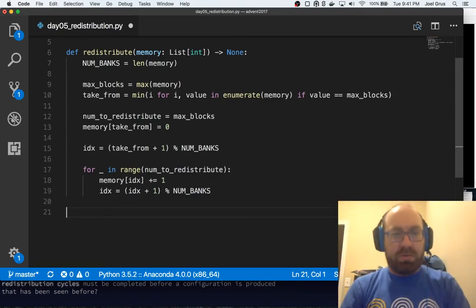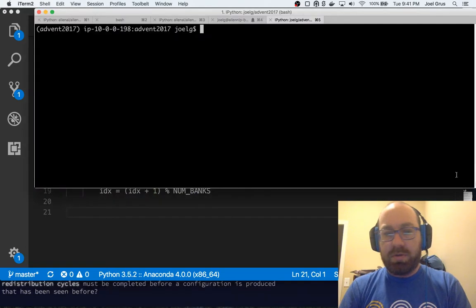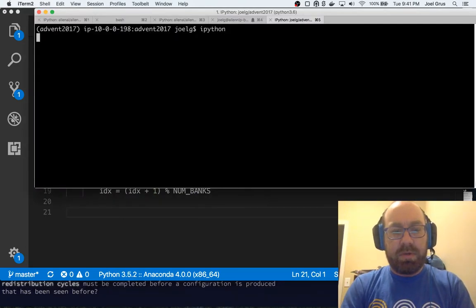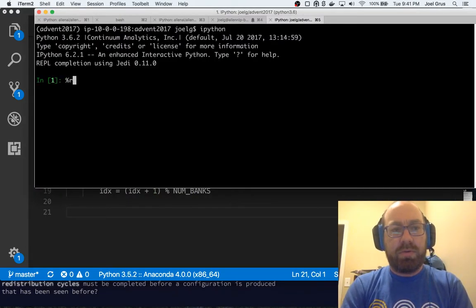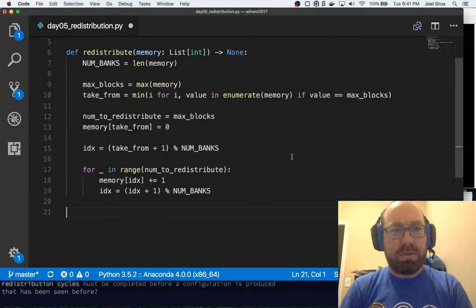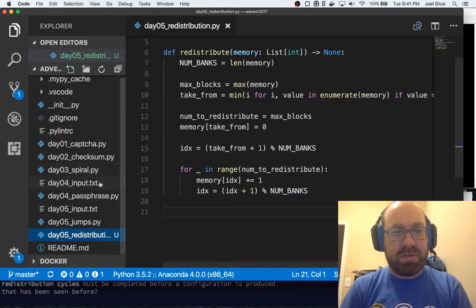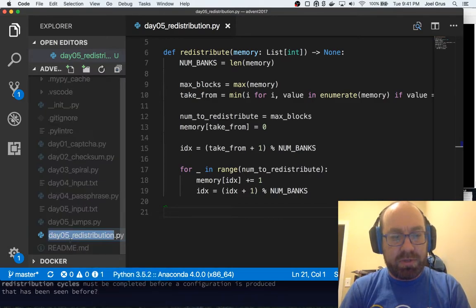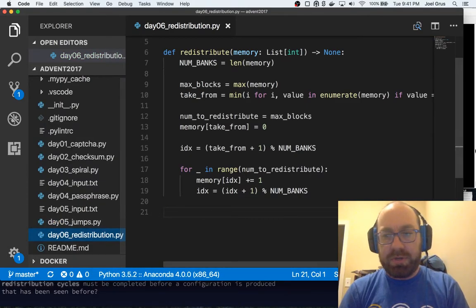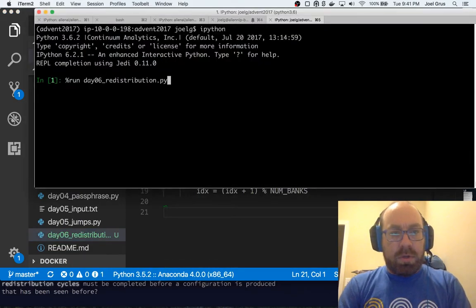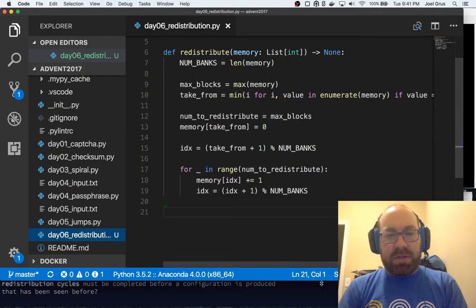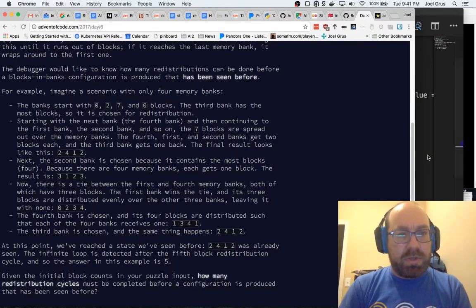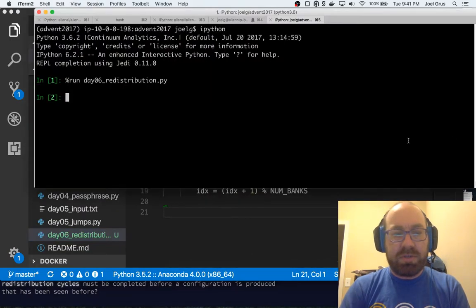So let's do an IPython, and we can run day, is it 06? Day 05? I feel like it's day 06. It is day 06. I named it wrong. So let's rename this to day 06 redistribution. Let's run that, and then we start with 0270. So let's check that out.